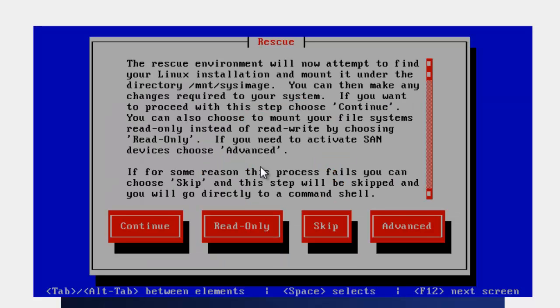OK, now this gets a little different. Because the rescue environment's in memory, and the OS is on the hard drive, what it will do is create a mount point for me to take the hard drive, if I can find it, and mount it there. And it's telling me here it's going to put it under some place called /mount/sysimage, which is not typically where we find the root of our file system. Well, I'll say continue.